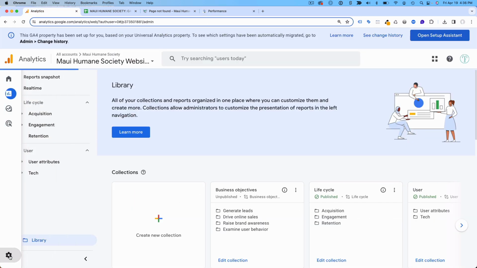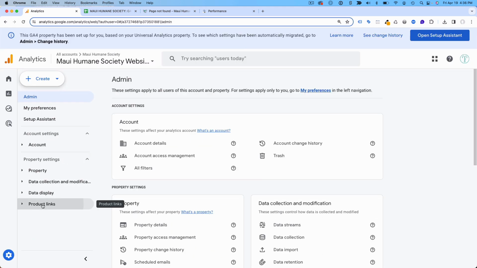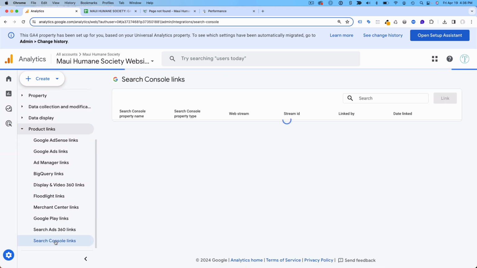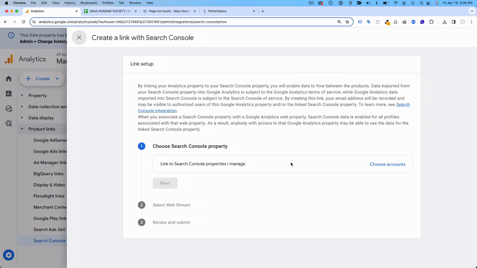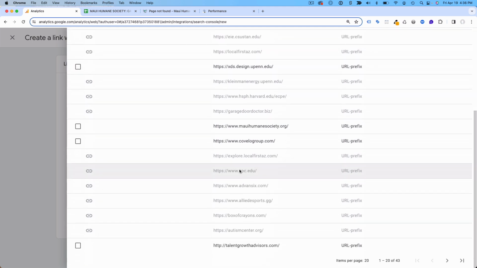Let's get this data in analytics. So we're going to go over to admin, and then on the left-hand side, we're going to choose product links. And I'm going to choose Search Console links. And then we're going to link this account with analytics. So I'll hit link. We're going to choose our property. Let's go find it real quick. There she is right there.